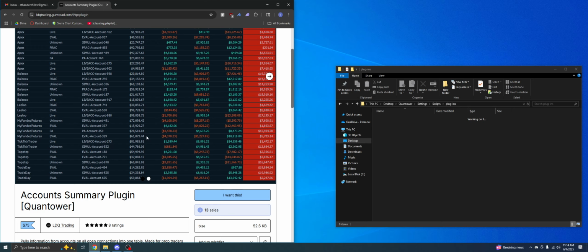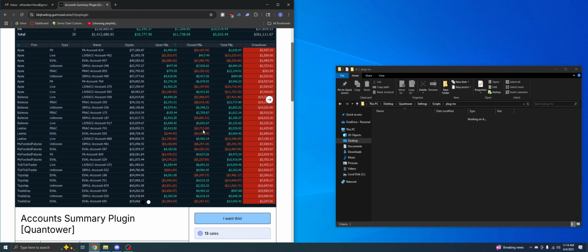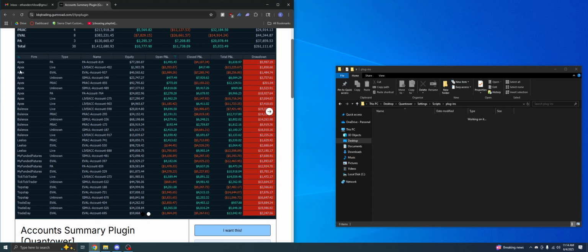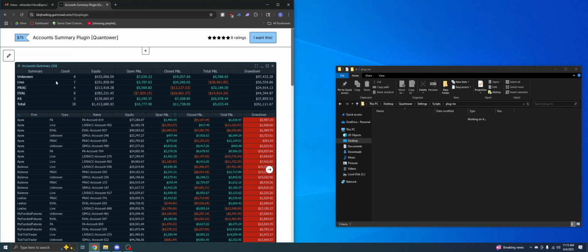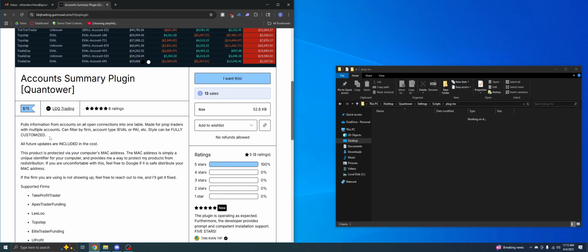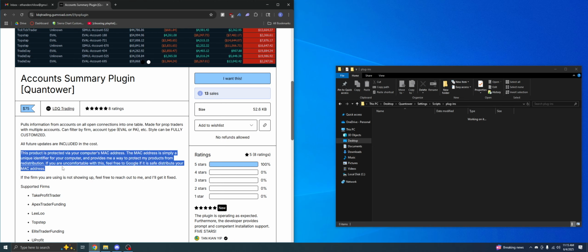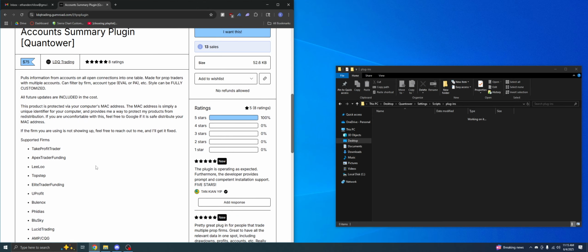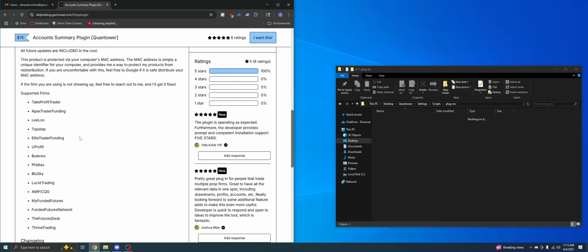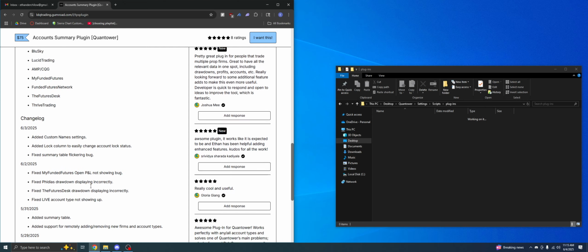It's a feature that's been missing from Quantower for a while, and I know that they are going to add something similar, but this is really meant for prop traders. As you can see on the left here, we have the firms as well as the account types so that you can filter and have a summary up top as well. So this is protected by your MAC address, and it's really simple how to get that. You can see there's a list of supported firms here, and then there's a changelog at the bottom.